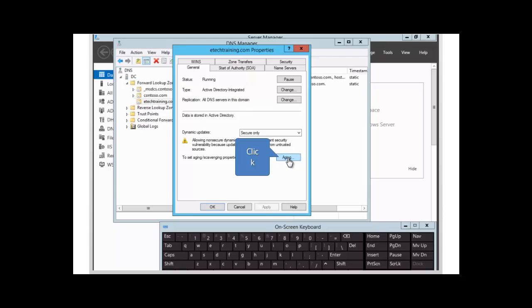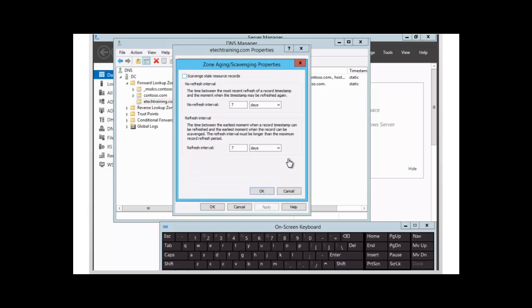So we're back now to setting up this aging for the zone itself. So we want to click on aging. Now you see it's turned off by default. We have to enable it, scavenge stale resource records, by clicking in that checkbox.